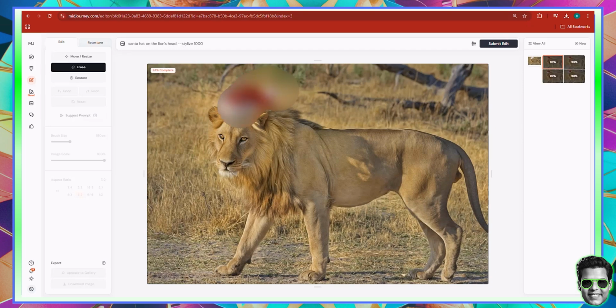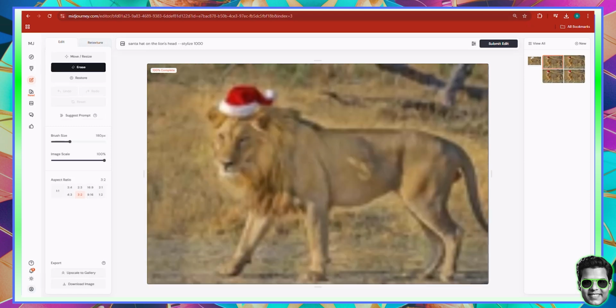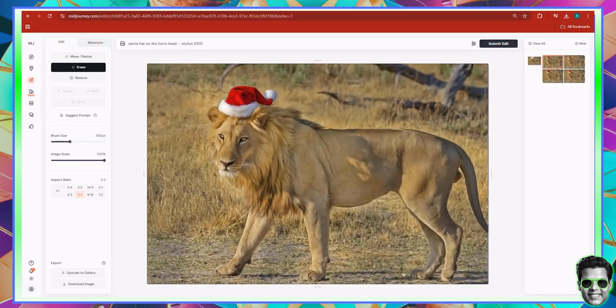And now that we have the hat on top of the lion, we can introduce more. So this hat looks pretty nice. It looks like, again, like I said, a badly edited Photoshop. And this one looks nice as well. I think I will go with this one. Okay, so I will choose this one.